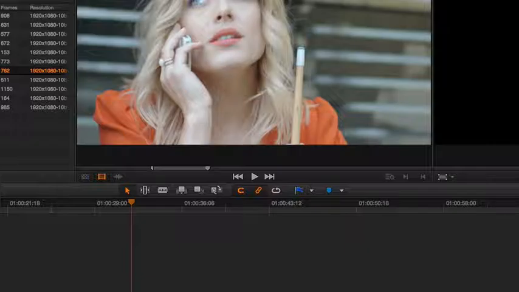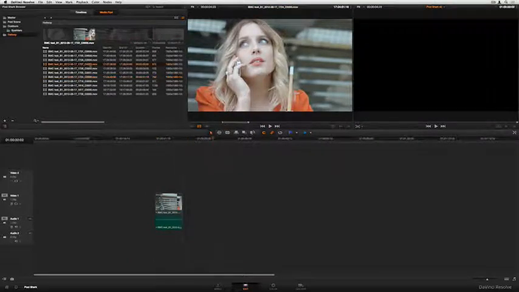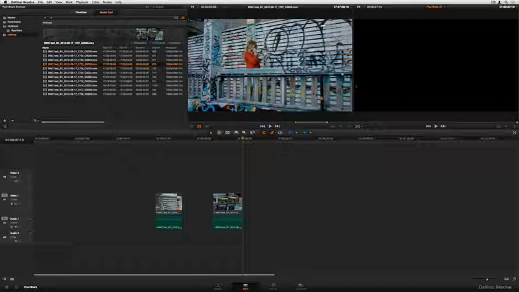Double-clicking a clip loads it into the viewer, where you can mark in and out points using the I and O keys. To make a basic edit, drag and drop the clip into the timeline or the timeline viewer, where you can use the edit overlay to select the type of edit you want. 3-point edits are just as easy.